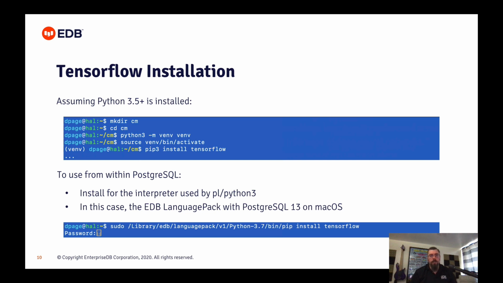In my case, I'm running this on my Mac, so I'm using the EDB language pack, which is there to provide the Python, Perl, and Tcl support for our PostgreSQL 13 packages. And we must make sure that we're using that particular Python interpreter when we install TensorFlow, so it then is available to the Postgres instance. Again, very simple, just run the right installation of pip and install TensorFlow.